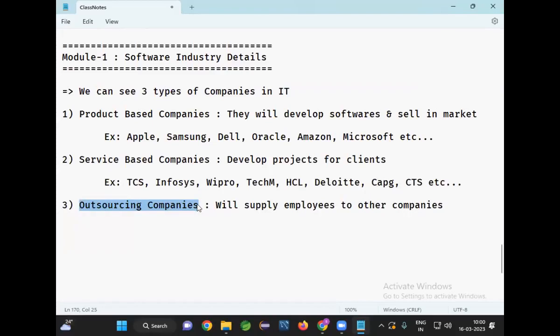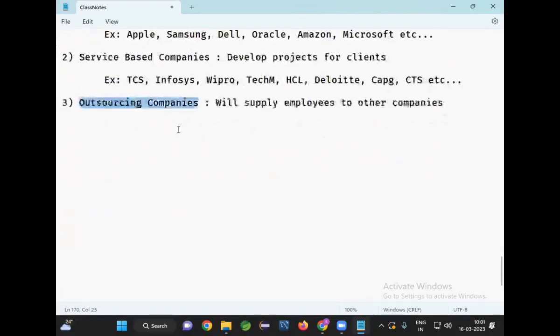So like this, there are 3 types of companies in IT. Can you tell me what are those 3 types? First one is the product-based company. Second one is the service-based company. Third one is the outsourcing company. So here, an outsourcing company is nothing but one that will supply employees to other companies.